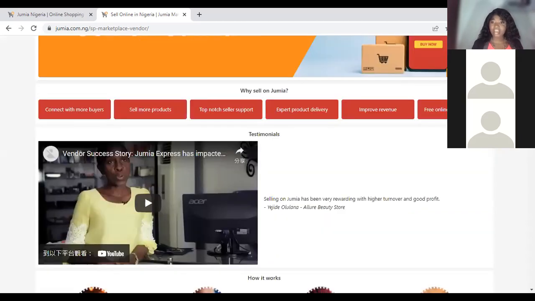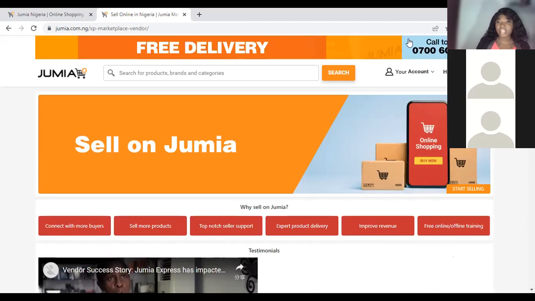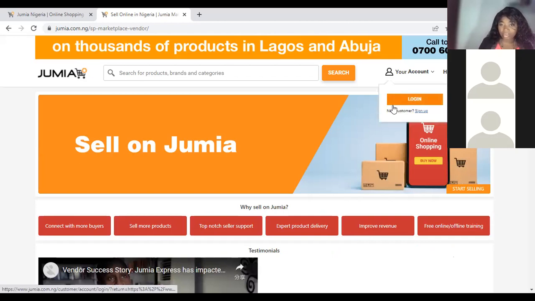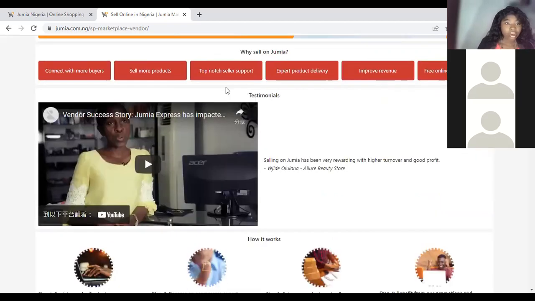I already have an account with Jumia, and that is why it's showing this. It is showing my account, so I can easily log into my account. But for those of you that do not have, so you can see this, why sell on Jumia? Why do you want to sell on Jumia? Connect with more buyers, sell more products, top-notch seller support, expert product delivery. More like, do you want to be a delivery person? Others are dispatch rider.